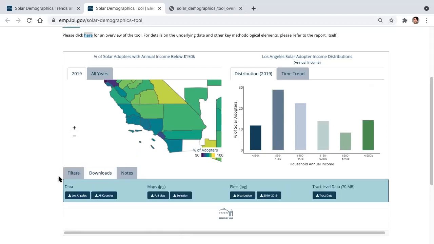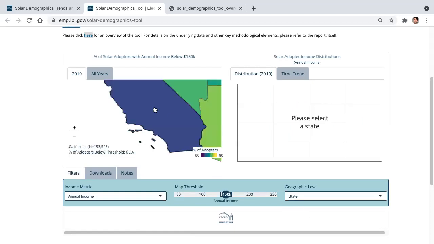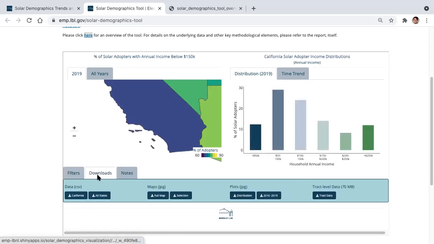Finally, the user can download data and figures. These options are automatically updated based on what the user has selected in the Filters tab. So in this case, because I've selected Los Angeles, I'm downloading data, maps, and plots based on Los Angeles. But just to illustrate, let's say instead, I want to download data for the entire state of California. I can go back, select state, click on California, and my download options will automatically update.